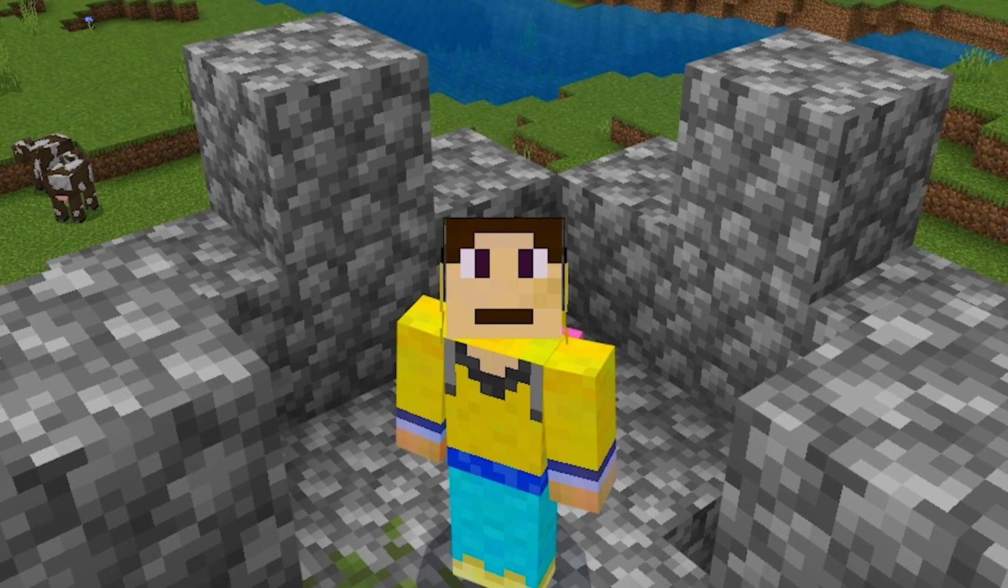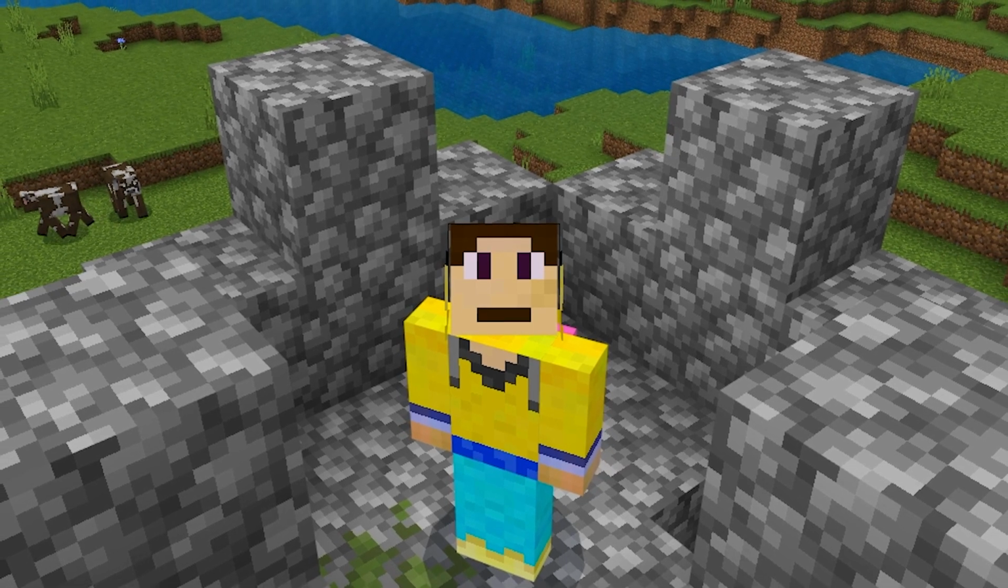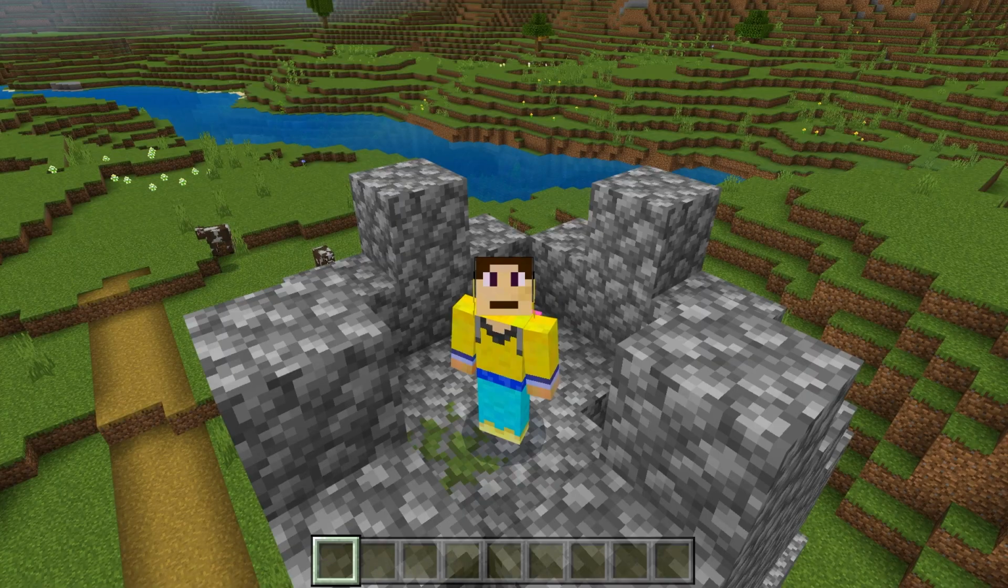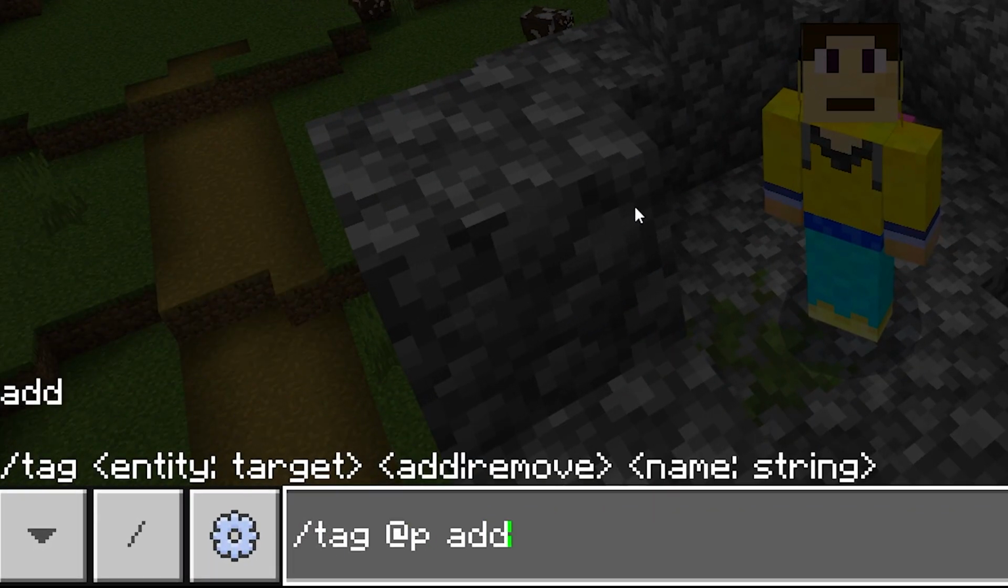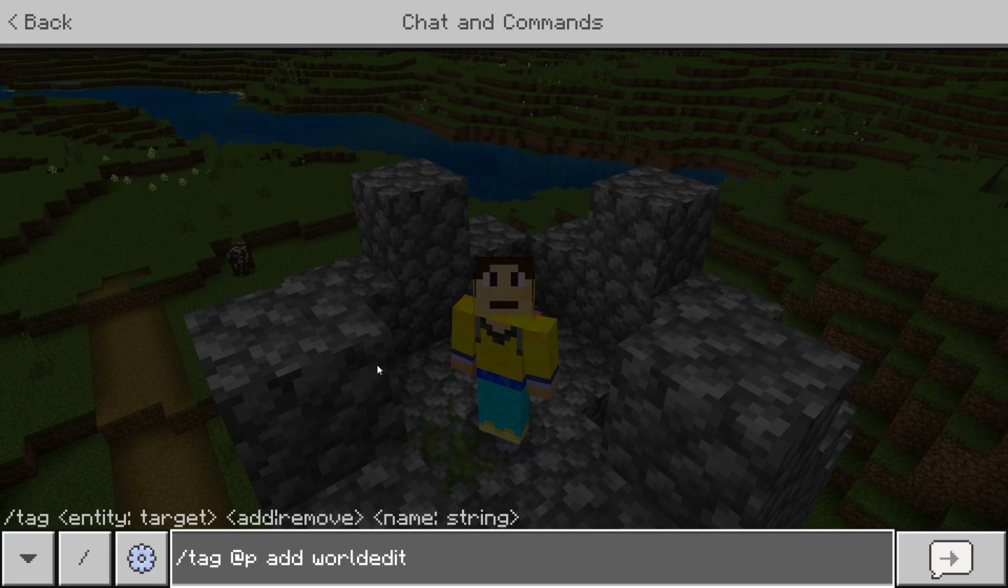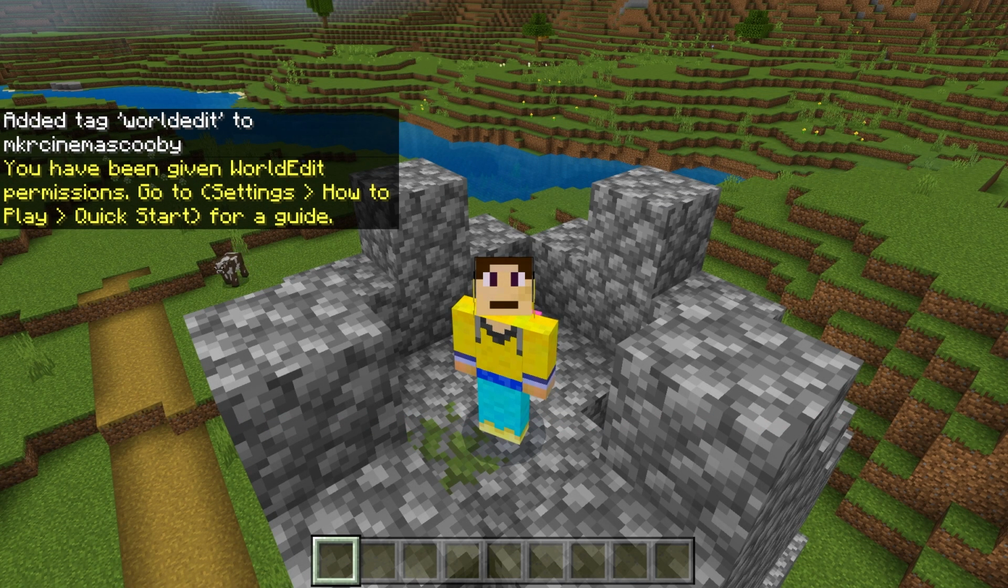So once you're in the world, you need one simple command to get you started. To start off, all we need to do is say /tag add world edit, like so. This will give you the permissions to actually use World Edit. Anyone that wants to use World Edit will need this tag. So if you want to give it to your friend, you would have to give them this tag as well. So let's just click enter, and as you can see, you have been given World Edit permissions.